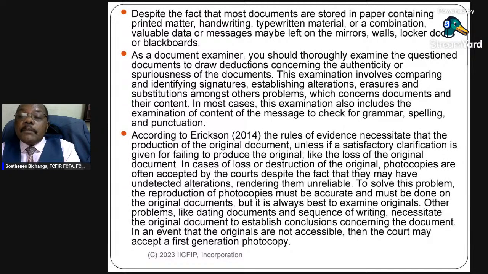As a document examiner, you should thoroughly examine the questioned documents to draw deductions concerning the authenticity or spuriousness of the documents. According to Erickson, 2014, the rules of evidence necessitate the production of the original document as evidence. But if there is loss of the original document, then a photocopied copy can be produced, attached to it, with reasons why the original is missing.